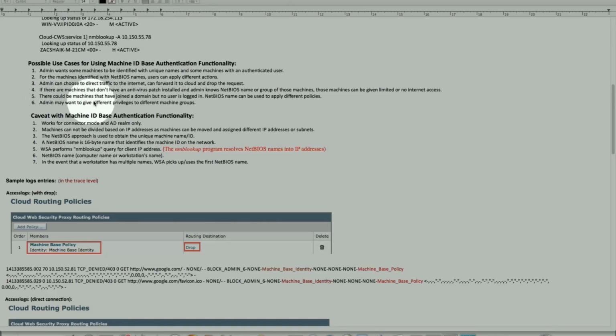Number 5, there could be a machine that has joined the domain but no user logged in, identified by the NetBIOS name. That could have a different policy. So it all depends on the environment and use case on the local computer network. Additionally, admin may want to use a different privilege level for different machine groups. So I can group machines 1 to 10 together location-wise and have a different policy by region.